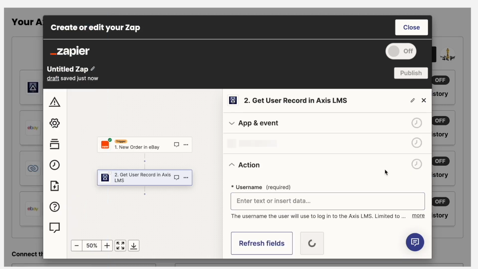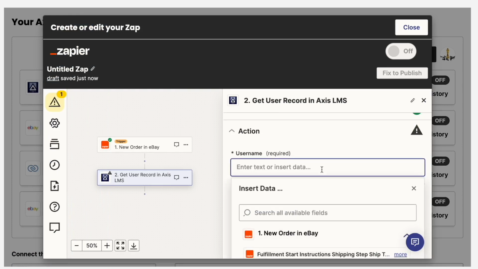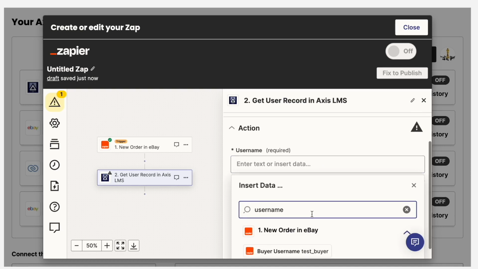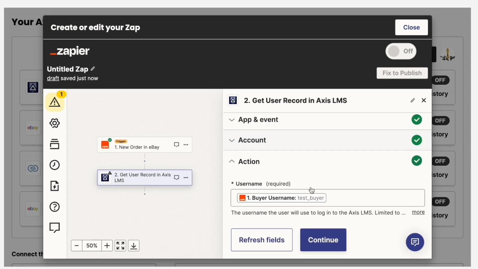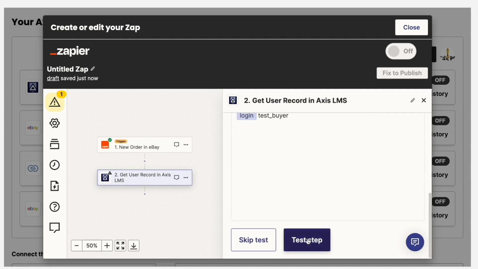After the account is linked and selected, I'm going to specify what the action needs to do. And in this case, I am going to search for the data field sent over from the triggering service, and then click Continue. I will be prompted to test this step, where I can see Axis-LMS checking for the username I just sent over.